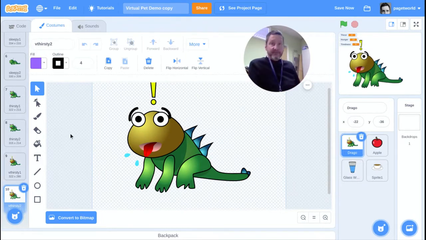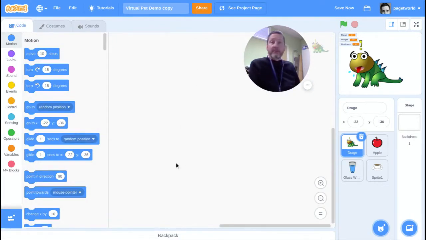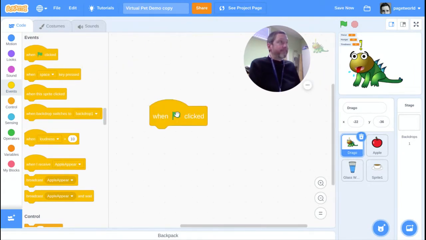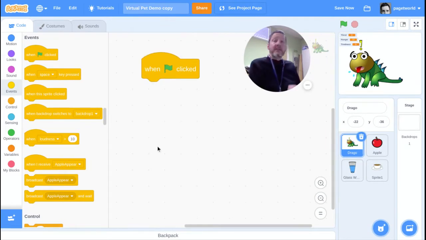But we need some code for it all to work. So let's go to the code tab. And at the moment, it's completely blank. So we're going to have this start working as soon as we click on the flag. So as soon as the flag is clicked, I'll zoom in and make sure this is nice and clear for you. As soon as the flag is clicked, the first thing we're going to do with our levels is we're going to set them to their starting values.